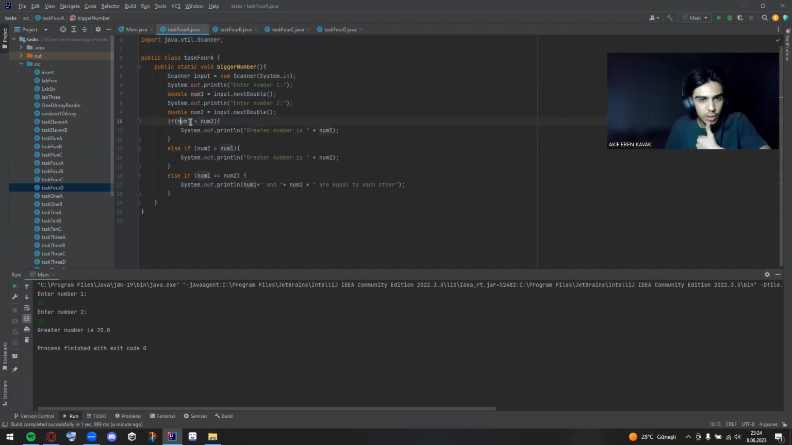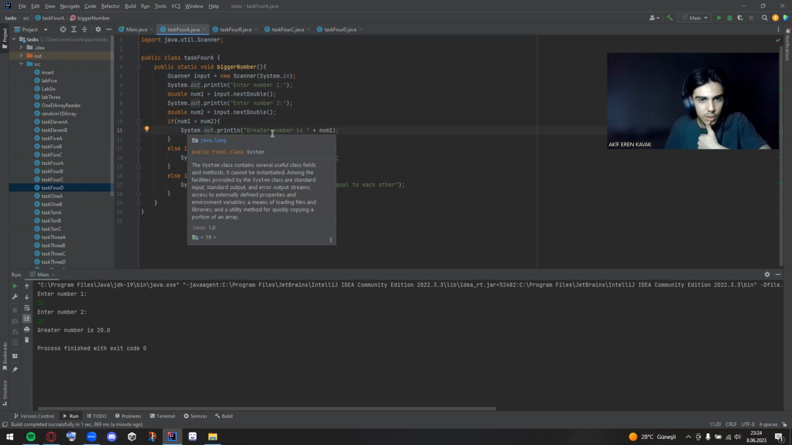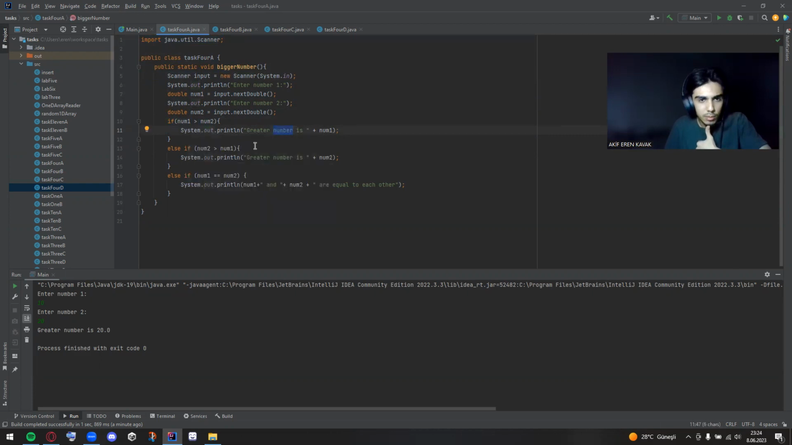It's checking if number 1 is bigger than number 2. If it is, it will say the greater number is number 1. If number 2 is bigger than number 1, it will say the greater number is that. If neither is correct, then it will say these two numbers are equal to each other.